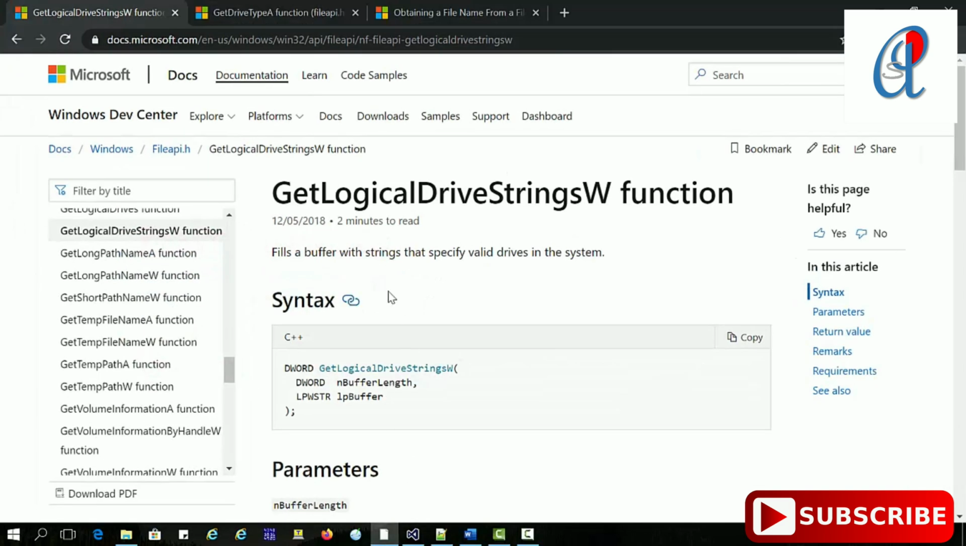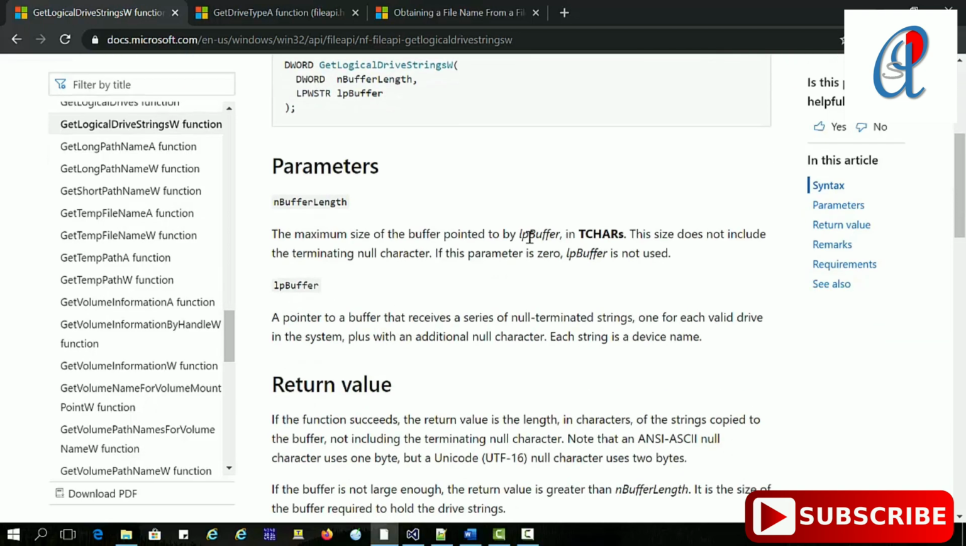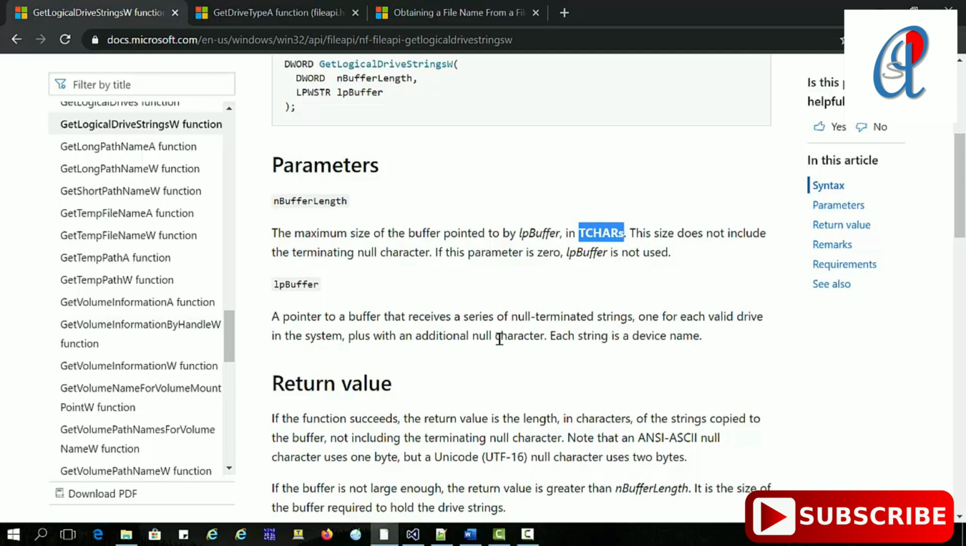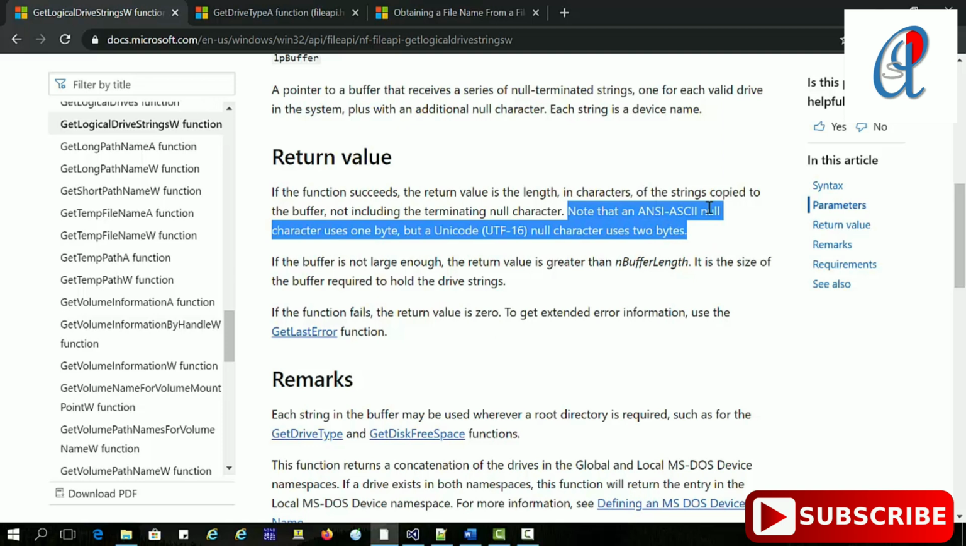We'll see the API first. GetLogicalDriveStrings fills a buffer with a string that specifies the valid drives in the system, right? The first argument is the buffer length, and here is the buffer name. Remember that the type of the buffer will be the TCHAR type. I have already told you, note that ANSI characters use 1 byte, but Unicode UTF-16 will take two bytes for the null character, right?